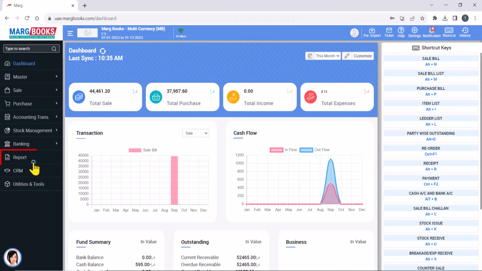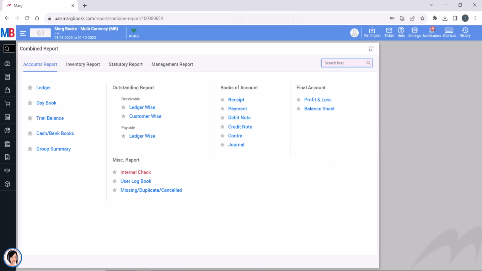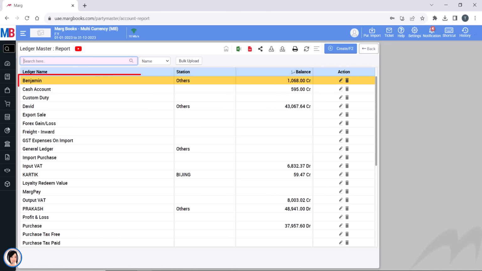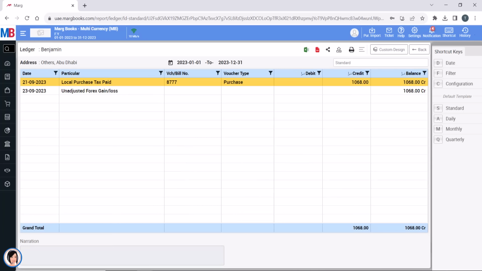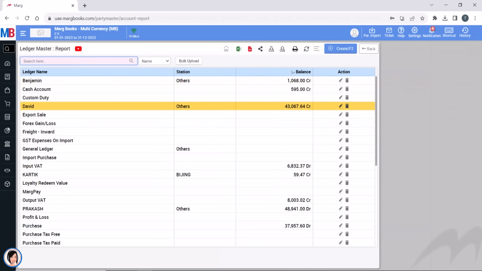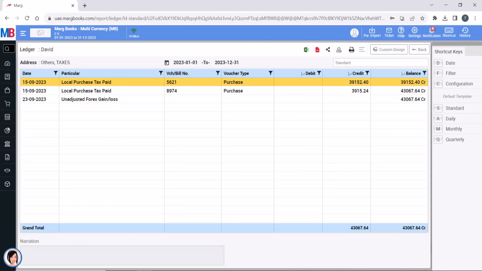After this, come to Report, Accounts Report, and click on Ledger. And here, press Enter on Benjamin's ledger. So, you can see that the outstanding of this party is maintained based on the base currency. Similarly, in David's ledger, you can see that the outstanding for this party is maintained in the base currency.